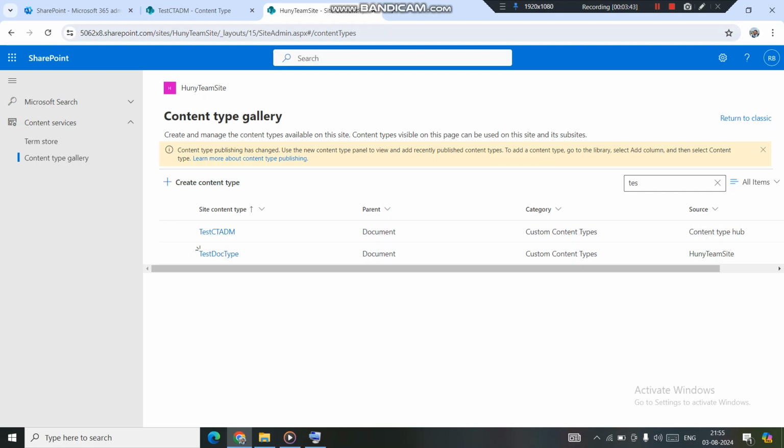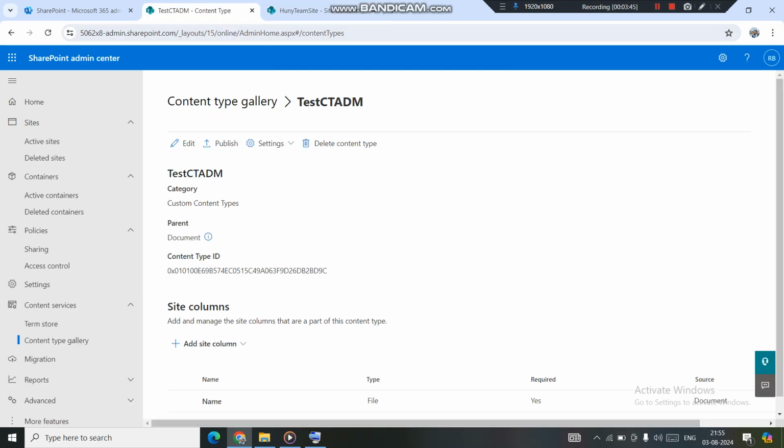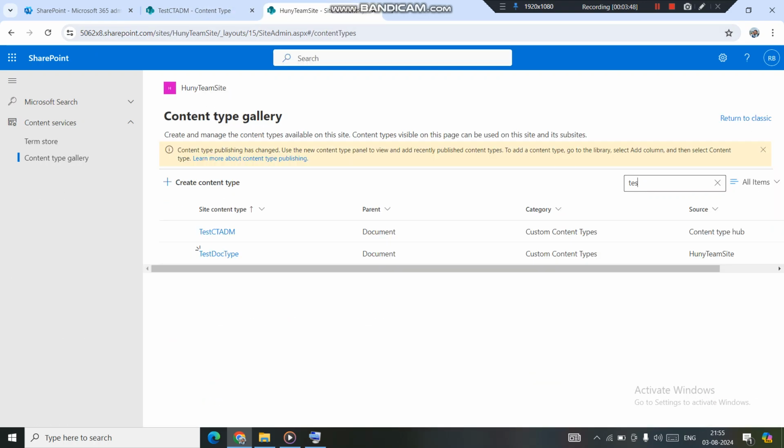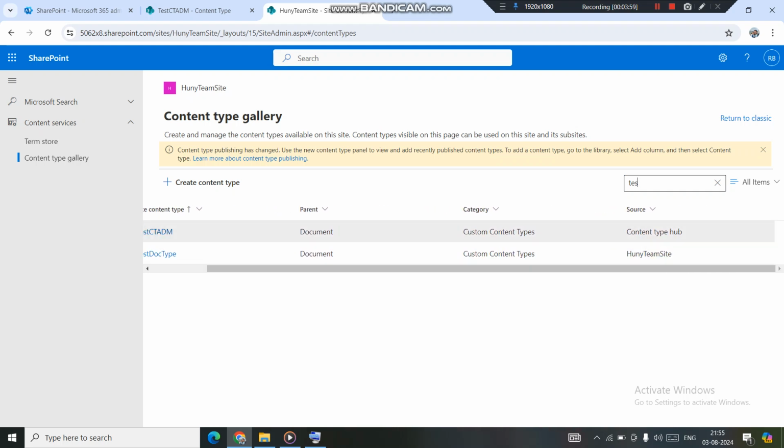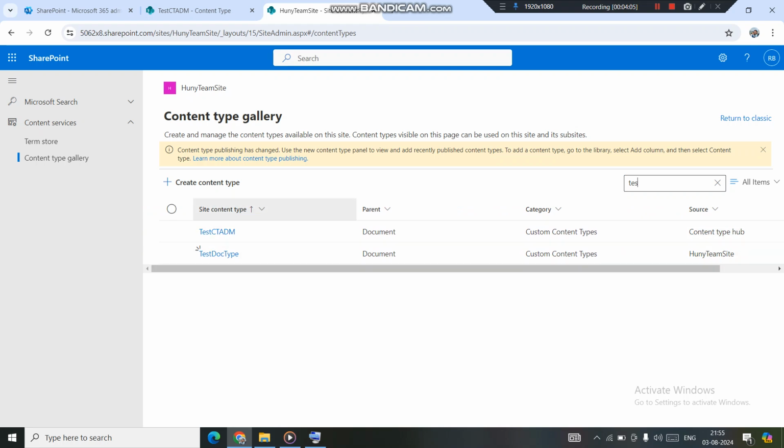This is the content type which is created on the hub level. So like I said, my tenant has few site collections. That is why it started showing up instantly, and you can see that it is created on the hub. You can see it says content type hub. So I can use it in the site collections.